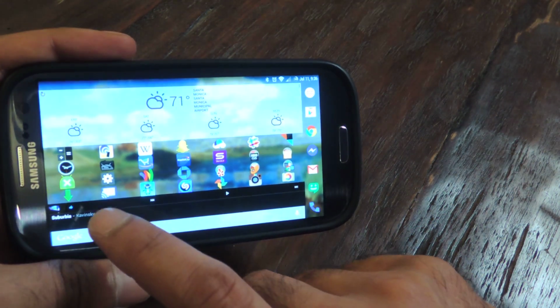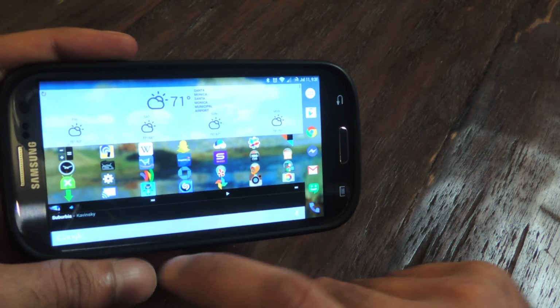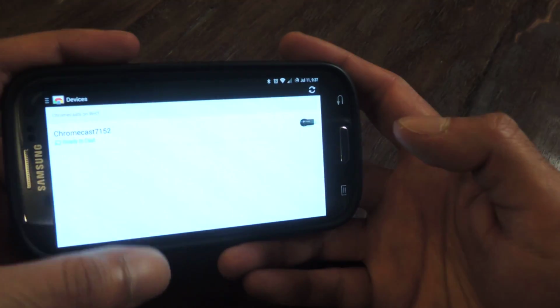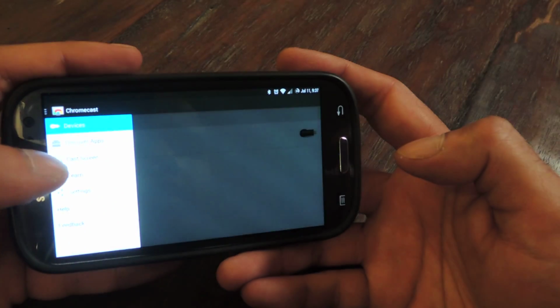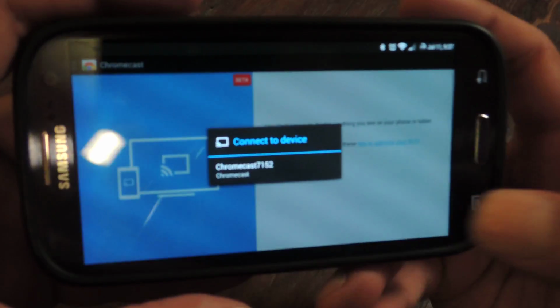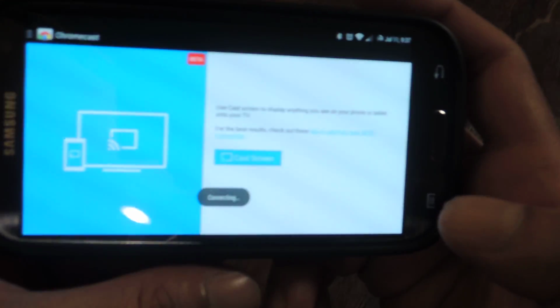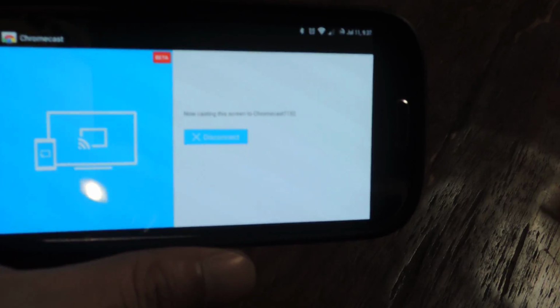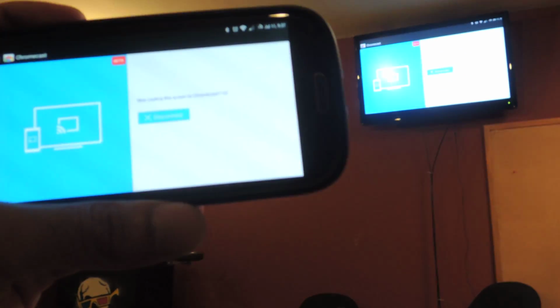Then all you have to do is go into the official Chromecast app, and you're going to pull out this side menu, and you'll see this new option for cast screen. Just hit that and select your Chromecast, and once it's connected, anything that is on your display is going to be visible on your connected TV.